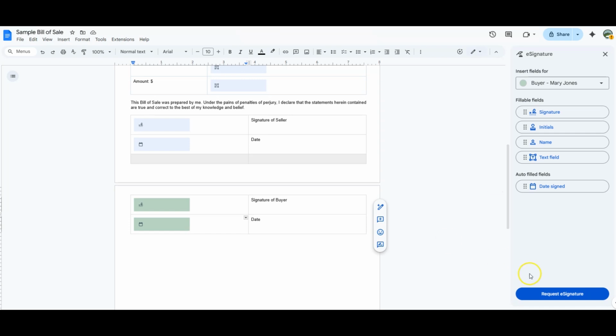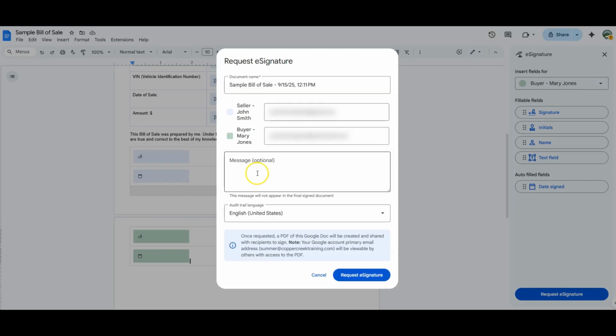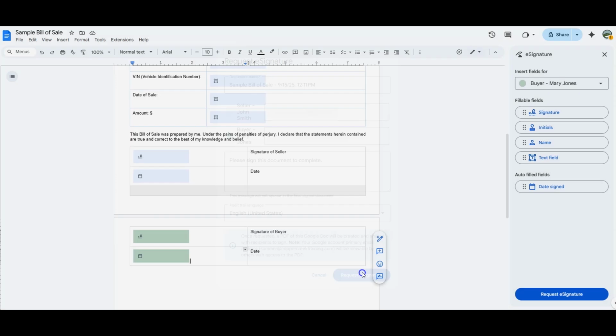Once I'm ready, I'm just going to click on Request e-signature and fill in their email addresses. Each of them are going to get a copy of the document, and it will only let them fill out the fields that are assigned to them. I've entered in John's email address, Mary's email address, and I'm just going to provide them a basic message. And I'm going to say Request e-signature.